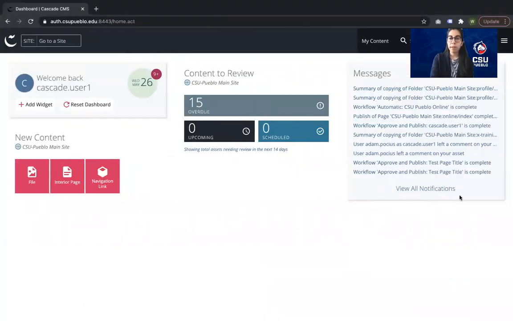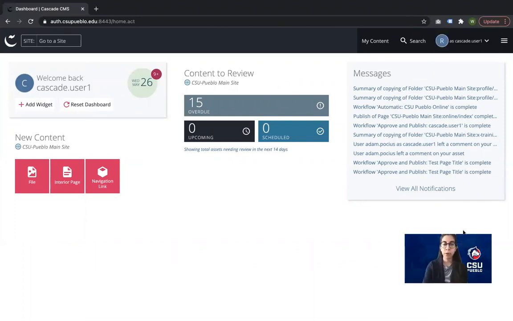What you have here is just the dashboard for Cascade. As a reminder for all of you, the URL for Cascade is this one above, 8443, and you're going to log in with your net ID. It is case sensitive, so make sure you use a capital C or a lowercase c, depending on which one you started off with, but we encourage you to try them both if one of them's not working. And just use the same password as your net ID.